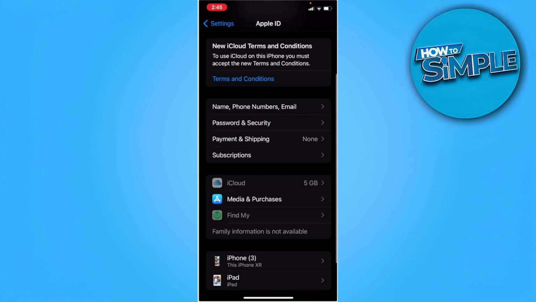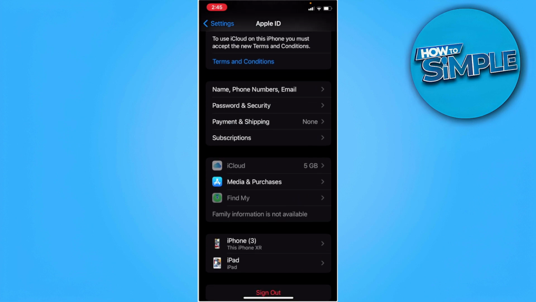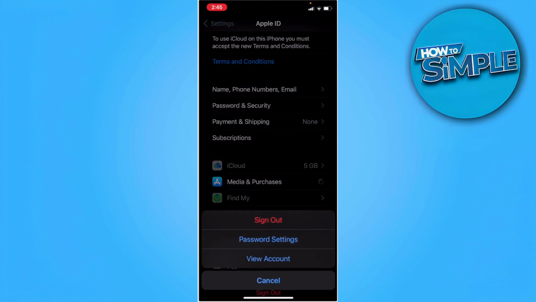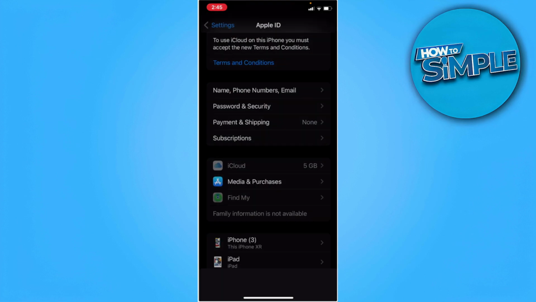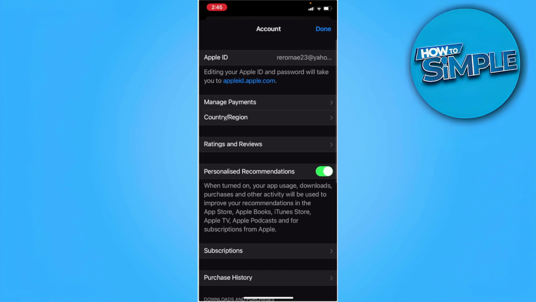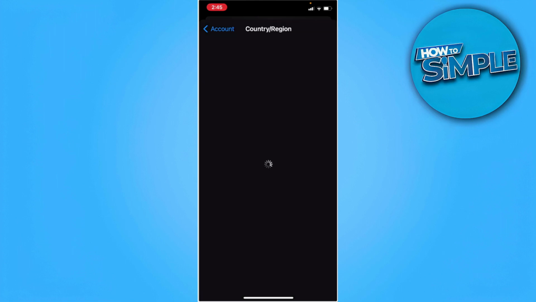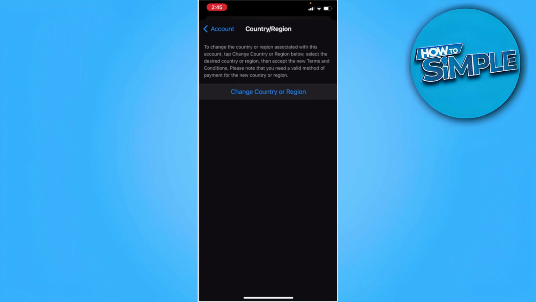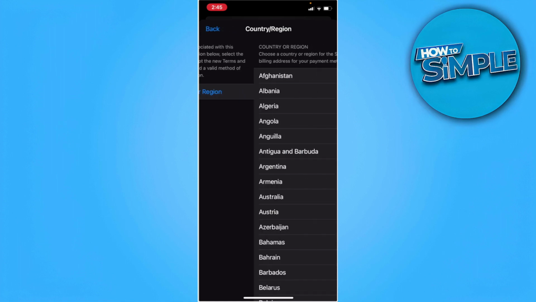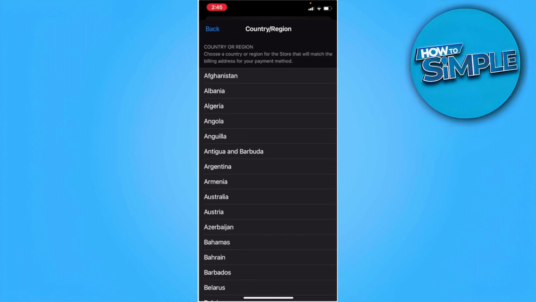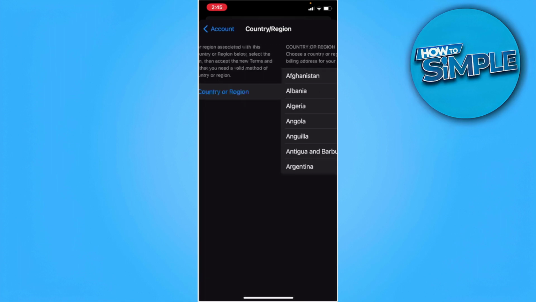Now we want to go to media and purchases and go to view account. So this page will show, and you want to go to country and region, and you just want to select your country. You want to tap on change country or region and select your country. In my case, I already selected mine.